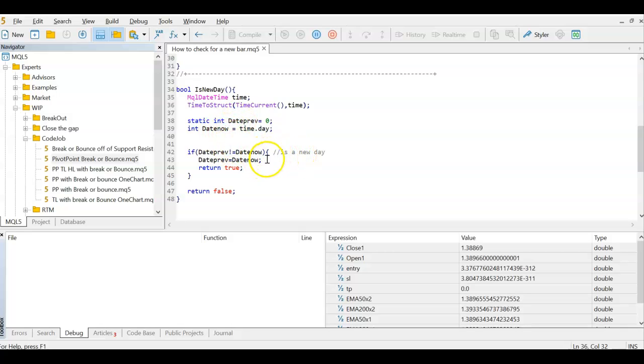And once we know that it's a new day, we pass the now date to the previous date, so the next time the system comes, it does not get that one is not equal to the other one on the same day. Only when there is a new day, then it's going to happen.